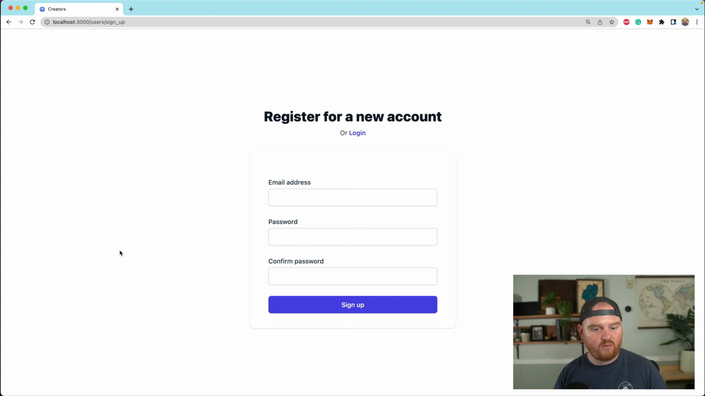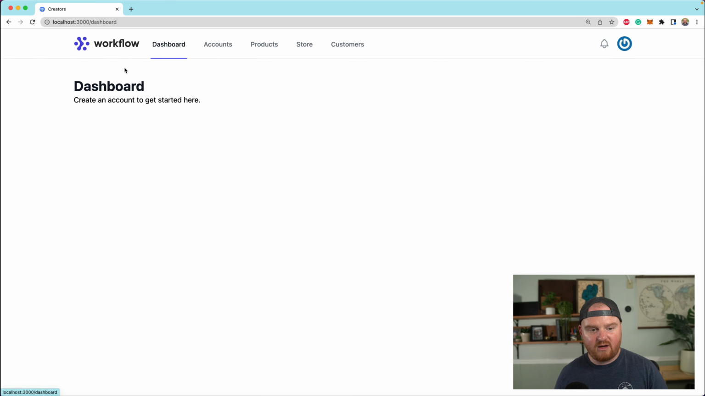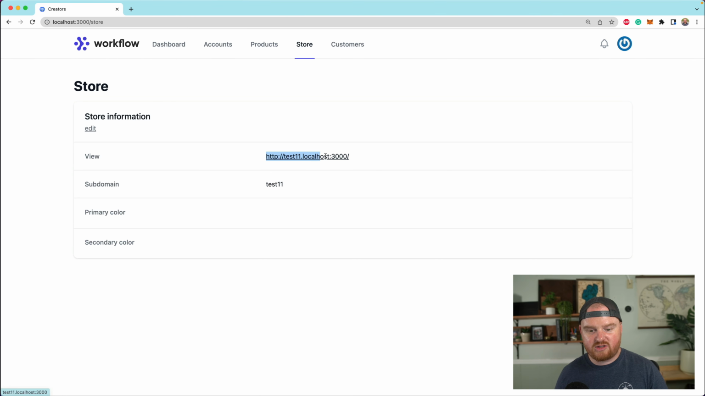All right, so now we can go over here, refresh our registration flow, and now we see this subdomain field here. So we can say test11 is our subdomain, test11@example.com. And we can sign up. We can go to the dashboard, and now our store already has that subdomain preset as test11. So that is super cool. Now we're able to sign up and collect that subdomain when we're registering for the first time.